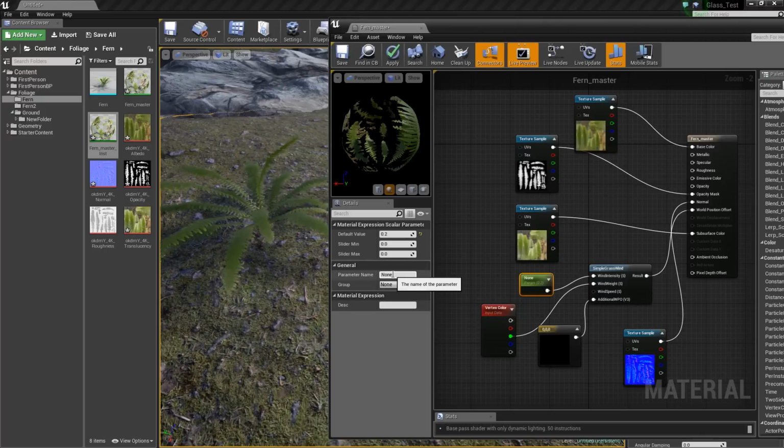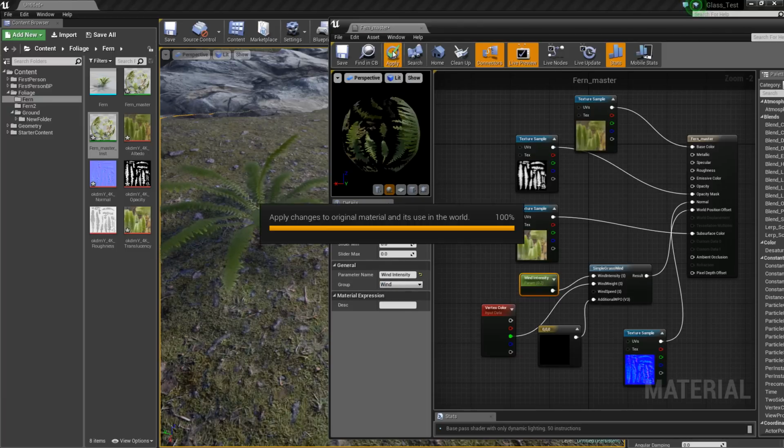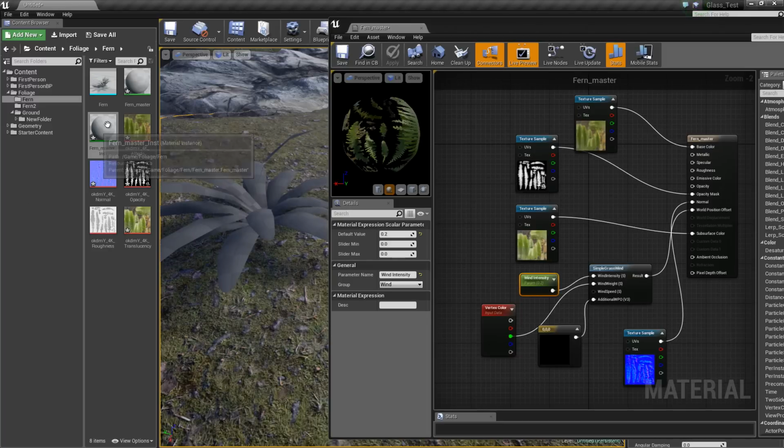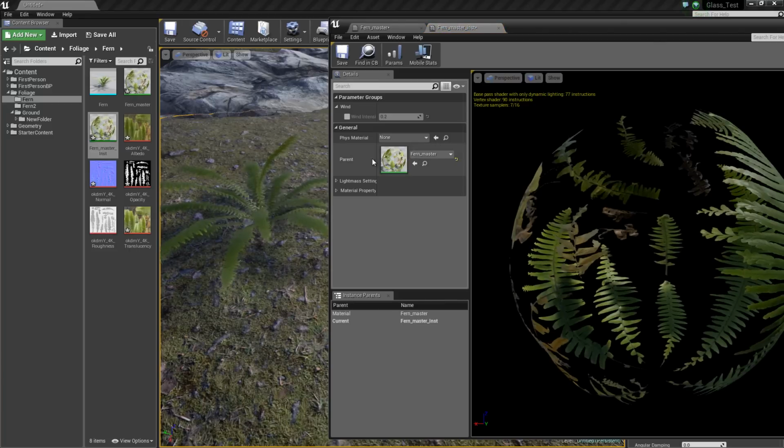So in this case we just call it wind intensity, and then you can set it to a group. So we could just call it wind, and that's in the wind group. And then if I apply that and open up the instance again, you can see here now that we have a wind parameter exposed.